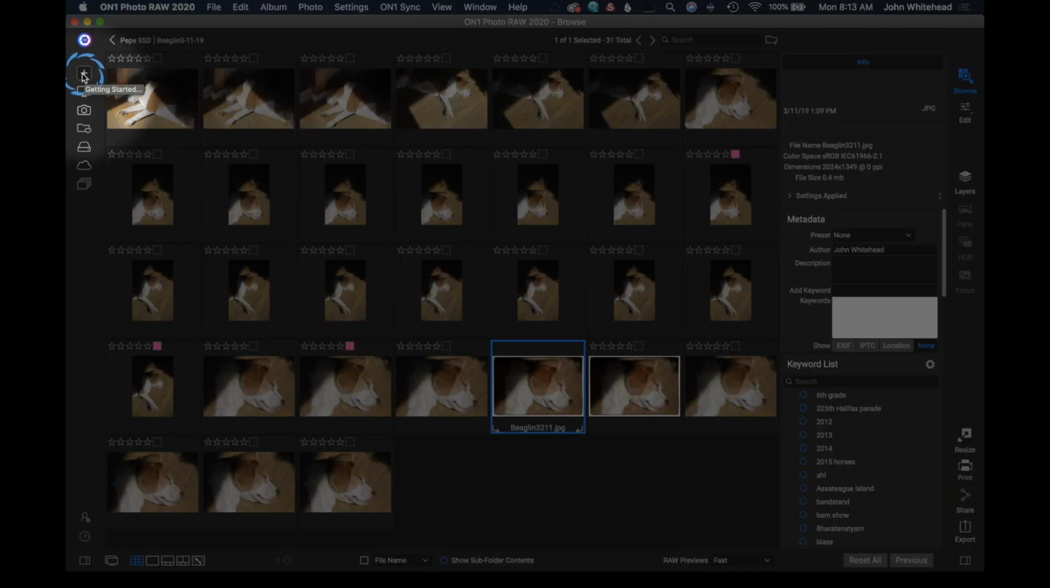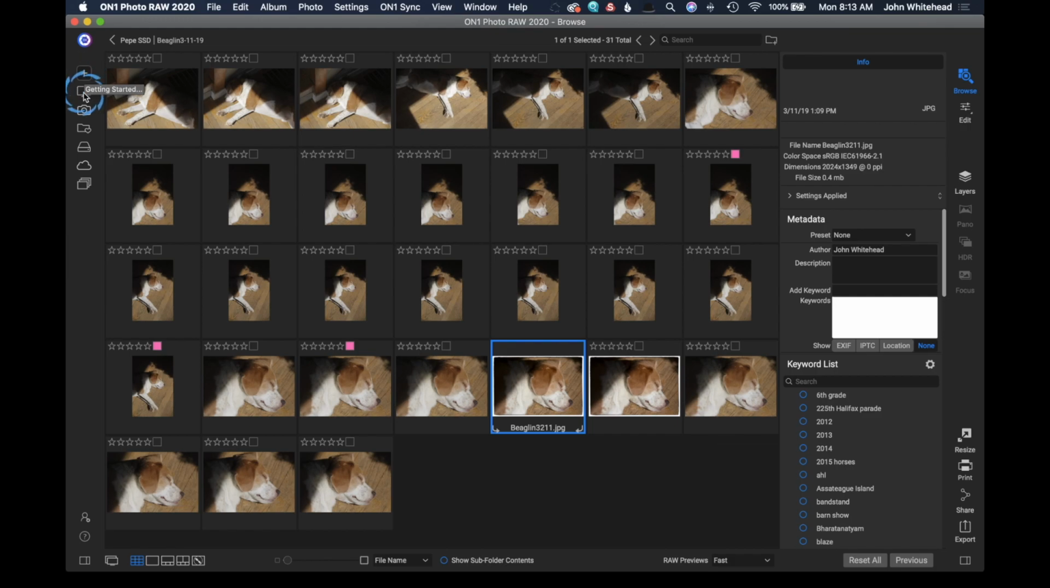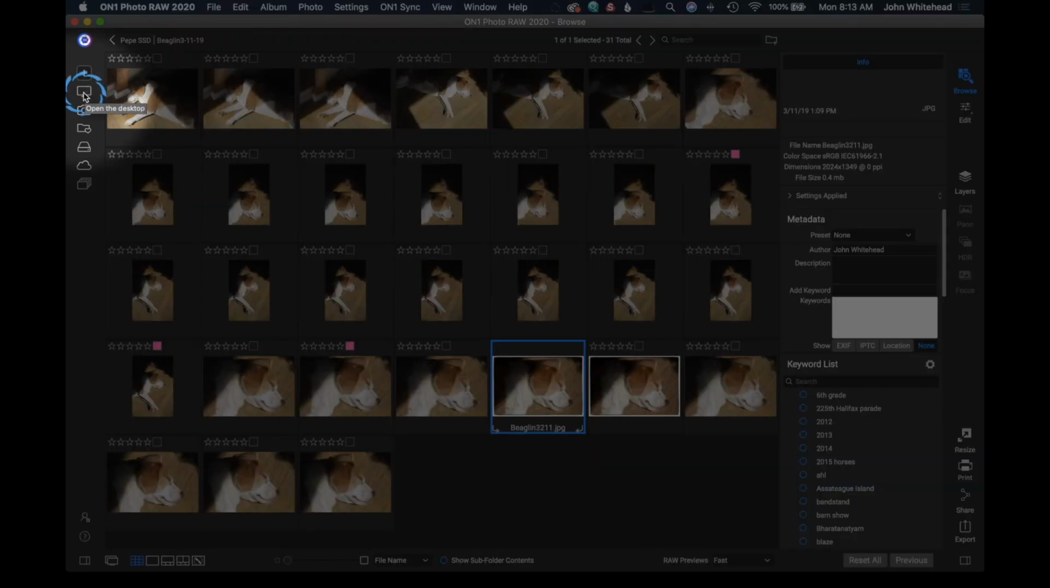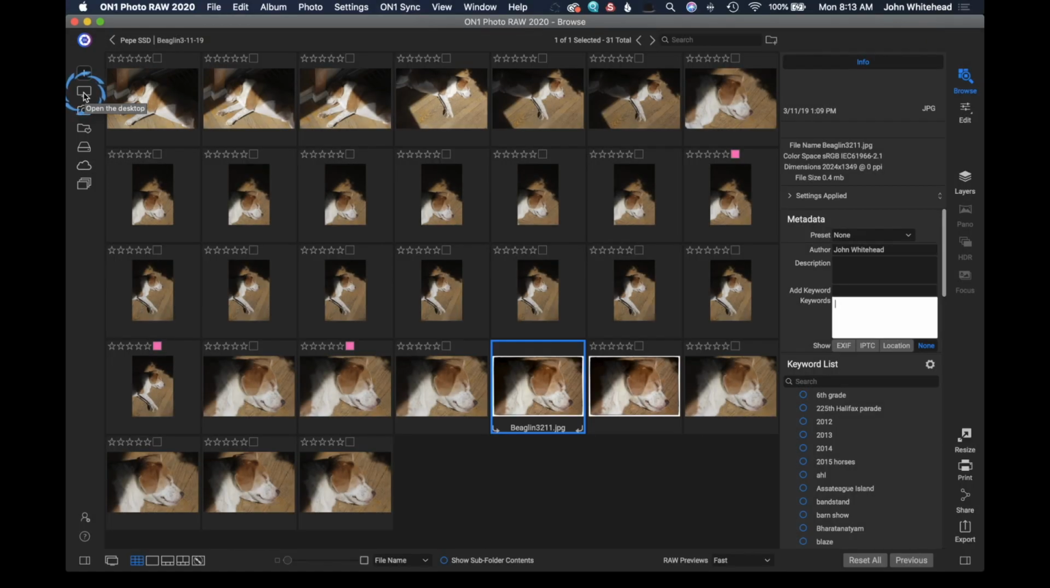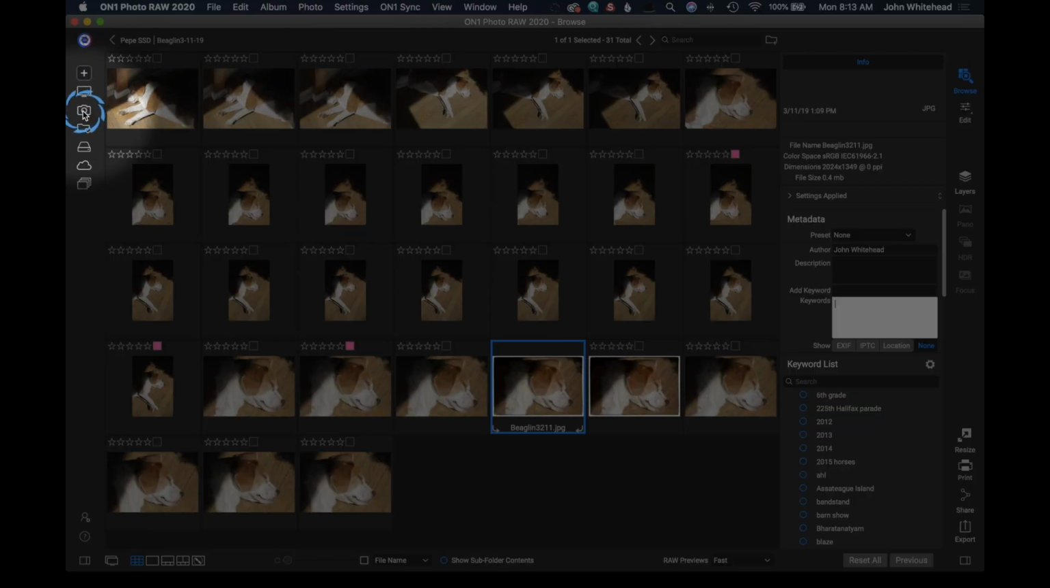So we just took a look at that little plus right there, and that's the getting started icon if you want just a simple way to get started. The next thing that we have here is open the desktop. So if I was to select that, it would just navigate right to your desktop and show you what's on there. The next thing that we have here is a camera icon.